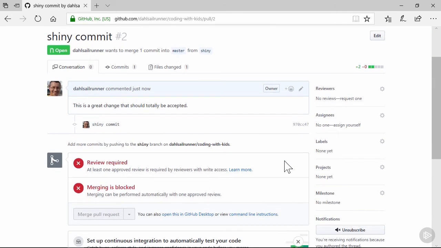Simple as that. We then see some ominous looking notes like review is required and merging is blocked. We'll address these in the next clip where we'll discuss the approval and review process for pull requests.